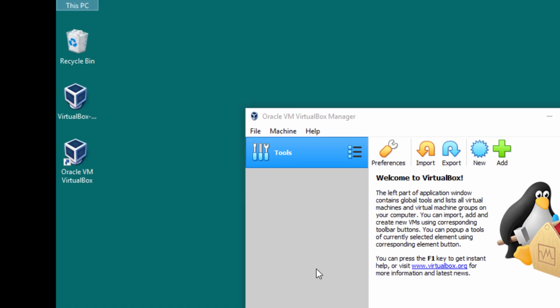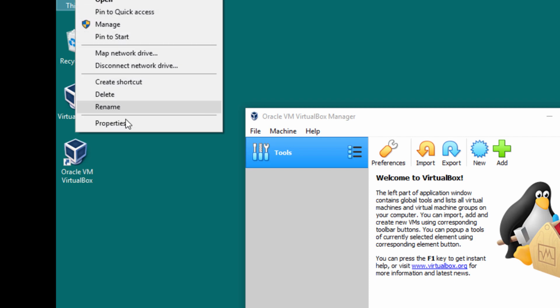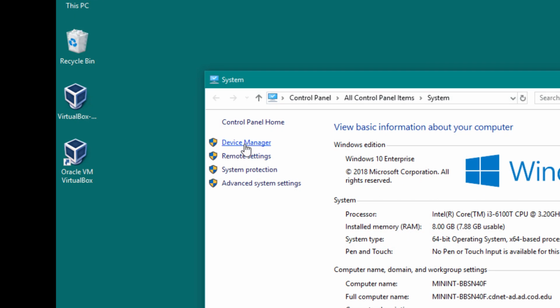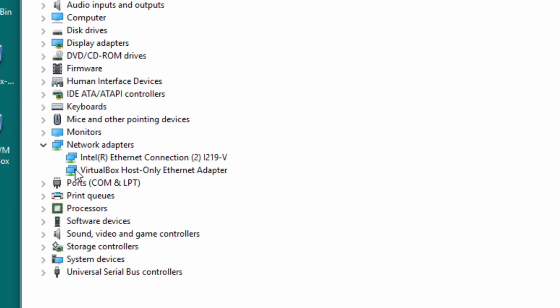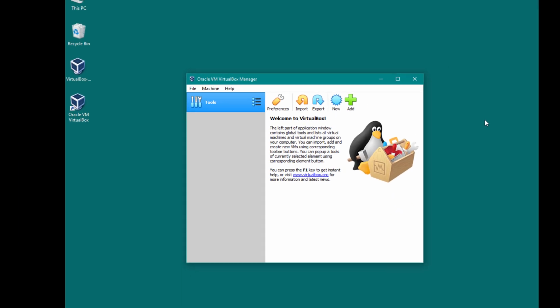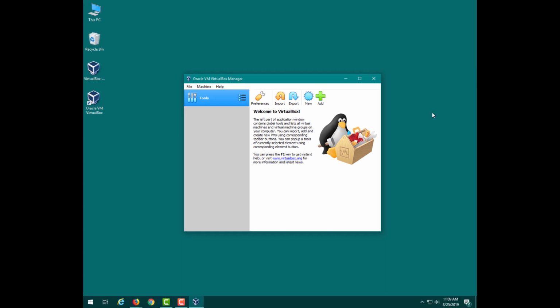Here's our installation. Now, one thing I want to also show you is what happens when VirtualBox was installed. We're going to go back to Device Manager. We'll come back to Network Adapters, and you notice now we have yet another adapter here. This one being a VirtualBox Ethernet adapter. Our next video will basically show you how to create an environment for an operating system.